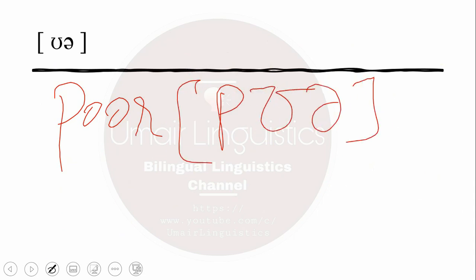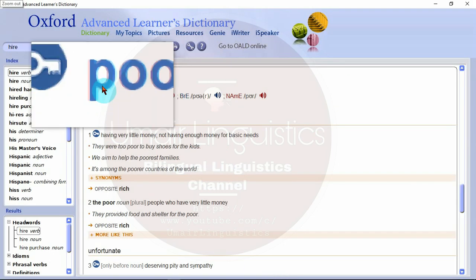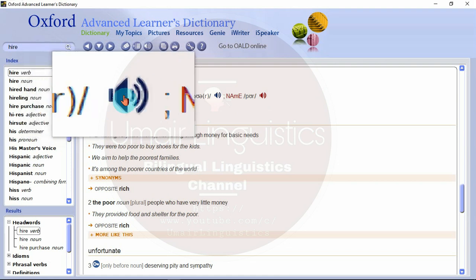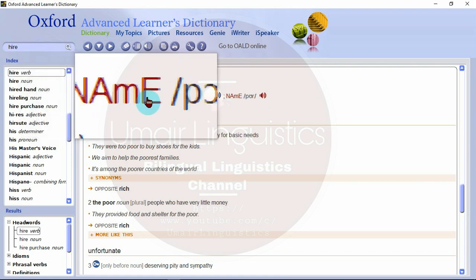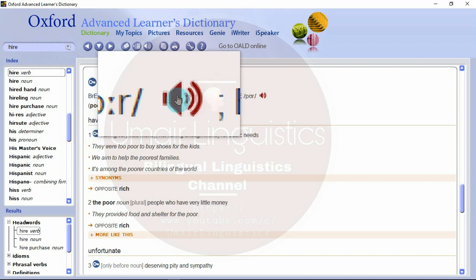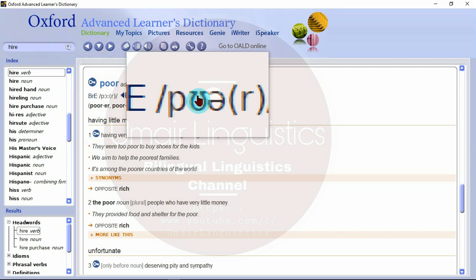But if you look in the Oxford Advanced Learner's Dictionary, the first pronunciation of this one, "poor", is this: po, po, po. Let me show you from the dictionary. So this is the word, and you can see this is the first transcription: poor. Same is the case with American English, but the R is pronounced: poor. But they have also given that pronunciation, which is very unique.